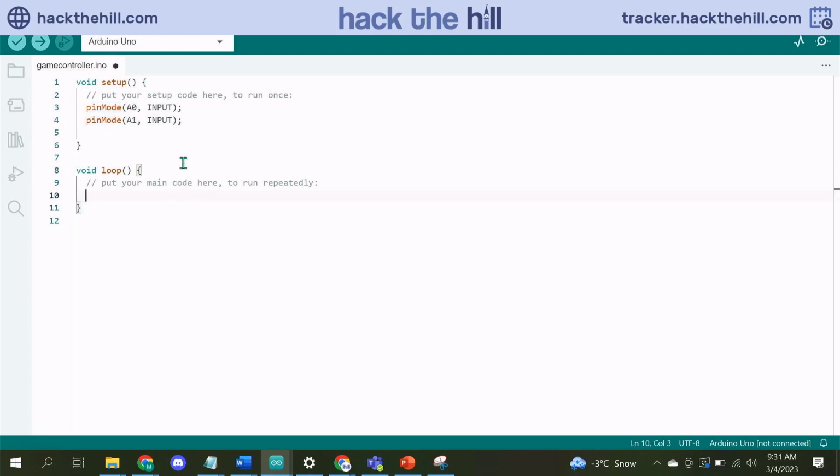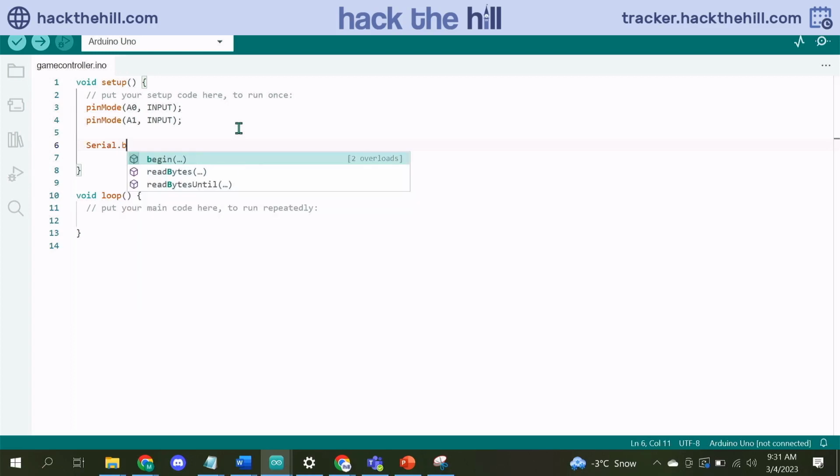All right, so once we have this, in order to see what values the joystick is outputting, we have to have the serial monitor open. So we have to include the line Serial.begin, and we're just going to specify the communication speed at 9,600. It's an arbitrary number. You don't really need to know why, for the most part, but just make sure you have that number as the argument.